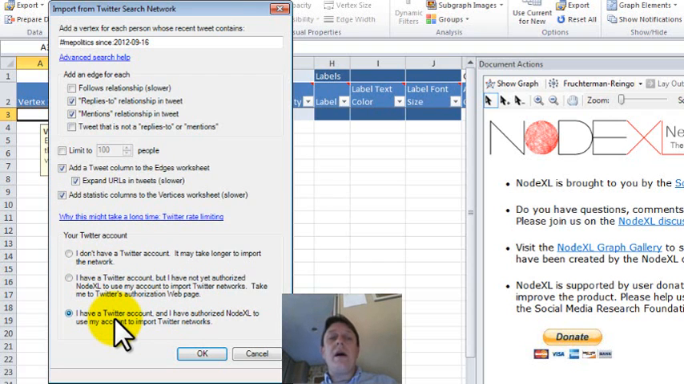Now, I have a Twitter account. I've selected this before, and I've already authorized NodeXL to use that account to import Twitter networks. You have to do that. You have to have a Twitter account to use this feature.